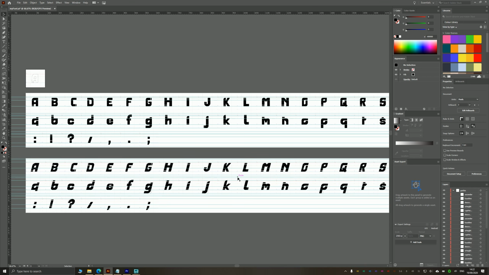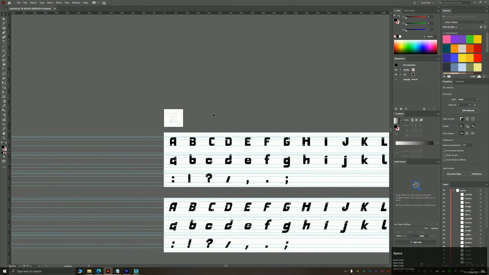Now, this is absolutely in no way a finished font. This is just a first pass. There's some things I definitely want to change, like the arcs on this N and all that sort of stuff. But I think it'd be more beneficial for me to show you how I set this up rather than you to watch me tweaking these sorts of things. So I'm just going to zoom in.